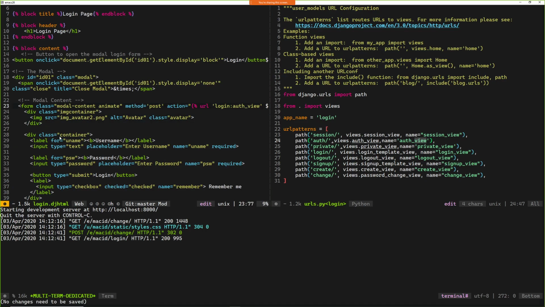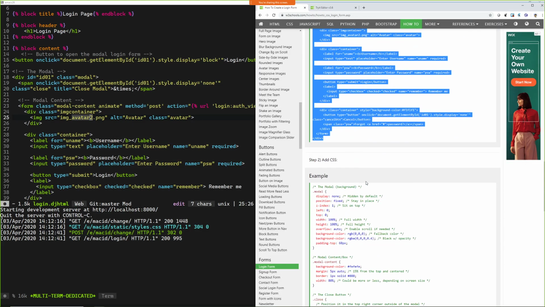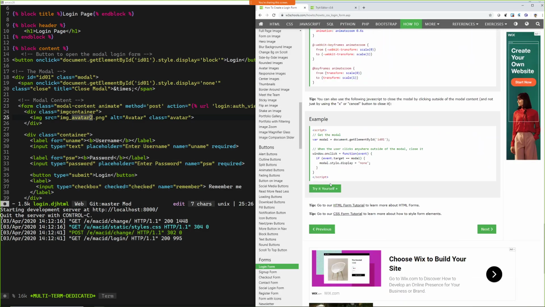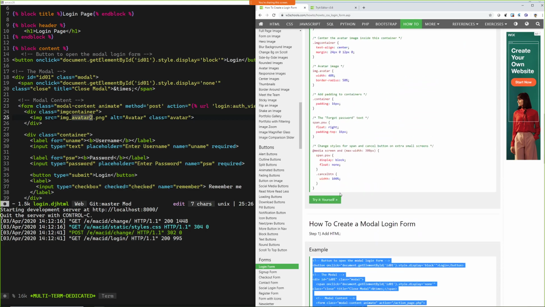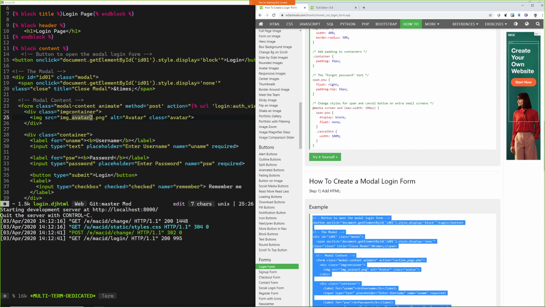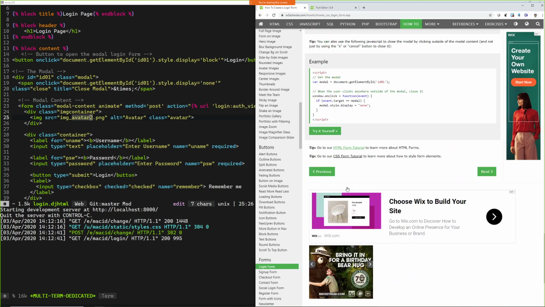Now there's also this image here. Let's say we want to include the image. Just go to the site. We might want to replace it with a different image, but let's just take their image.